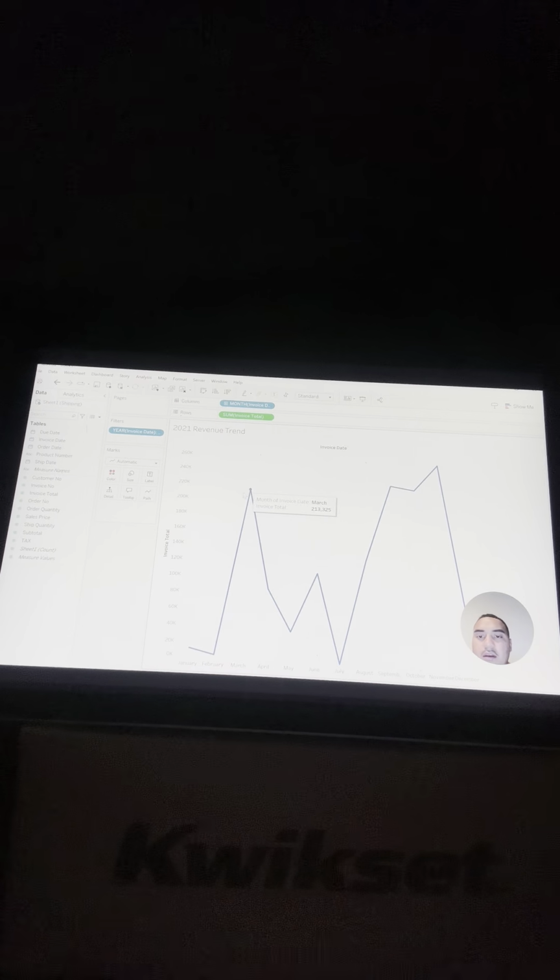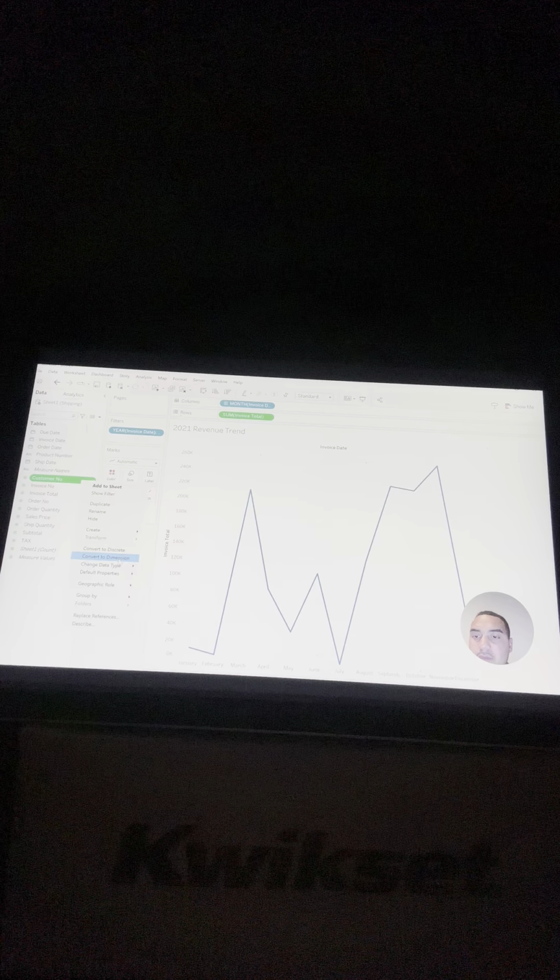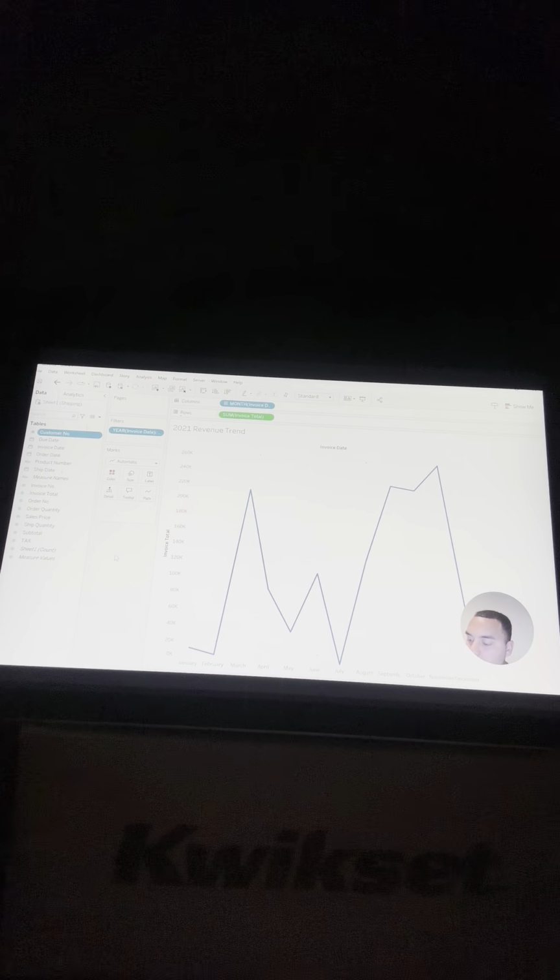So we need to make some instruction changes. We're going to change these measure values into dimensions. The first one we're going to choose is customer number. We're going to right click on that and convert that into dimension. And then another one, invoice number, and convert that into dimension.